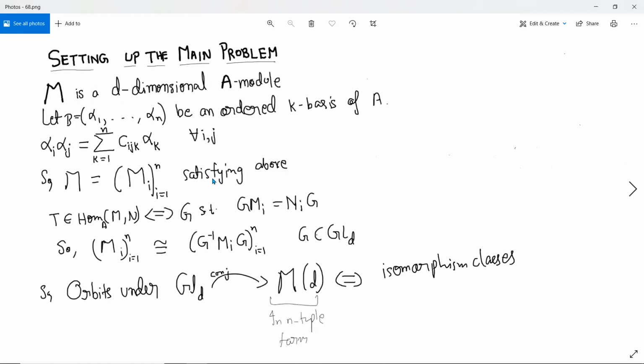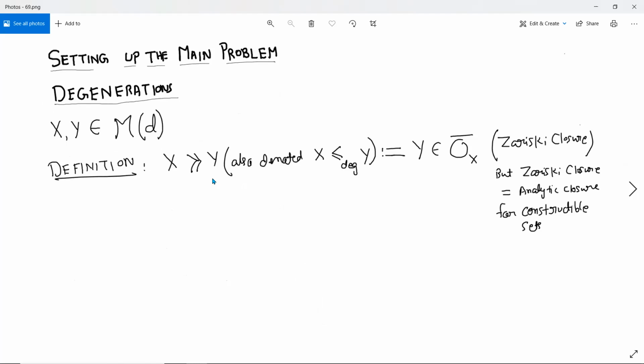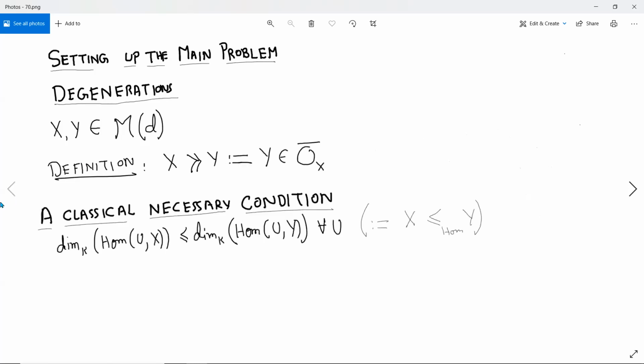Yeah. So this is fine. Now the main definition of degenerations is, again, if you have two of these things, then X degenerates to Y if Y is in the orbit closure of X. So now these are part of a topological space, so this makes sense. And we take Zariski closure, but then we know that this O_X is in fact a locally closed set, so it's constructible. So Zariski closure and analytic closure are the same, but we mentioned to begin with it is a Zariski closure.